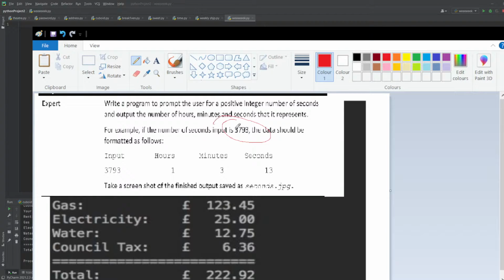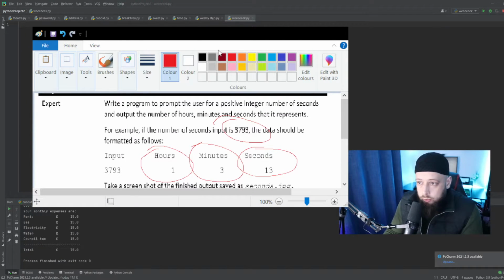If we have a number of seconds, we want our program to return how many hours, how many minutes, and how many seconds that input value contains. So without further ado, let's try and write that program in Python.